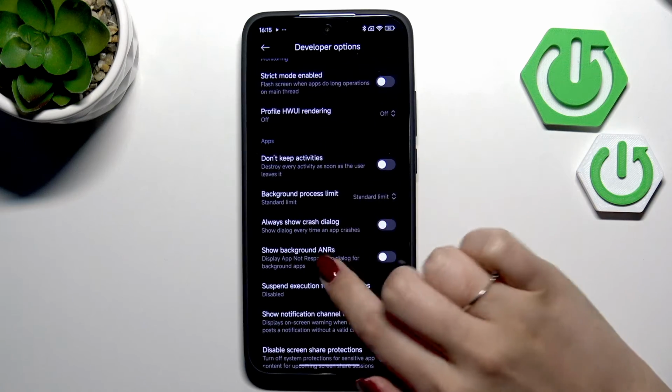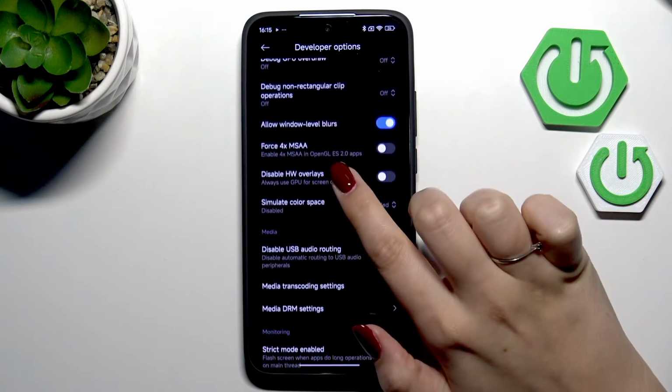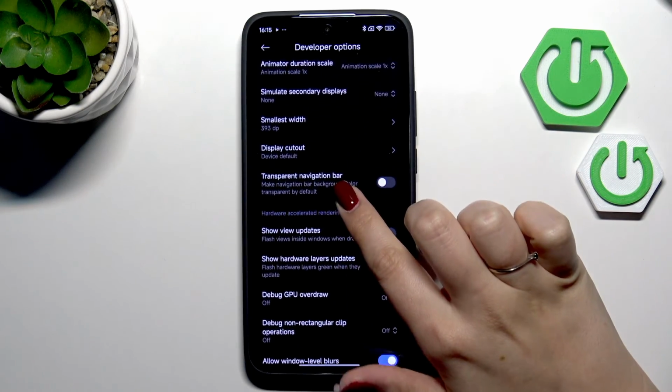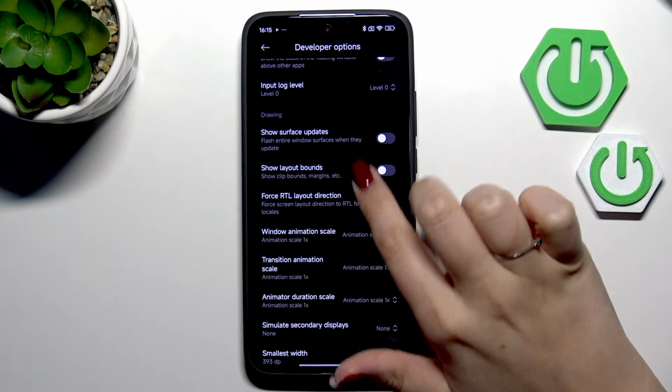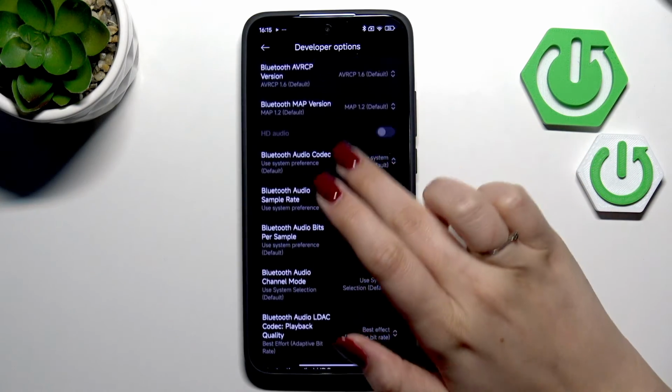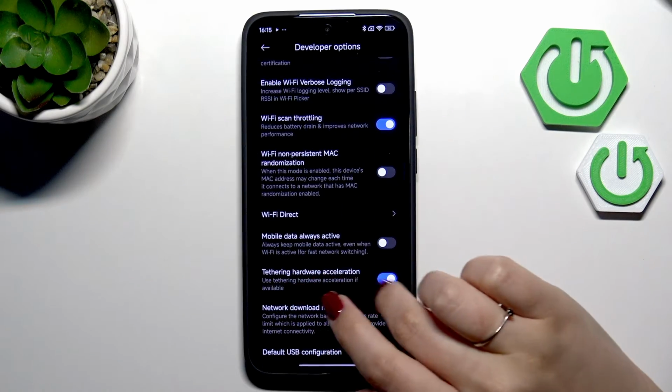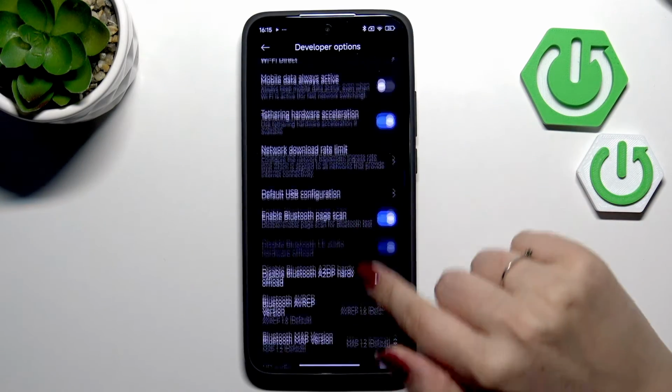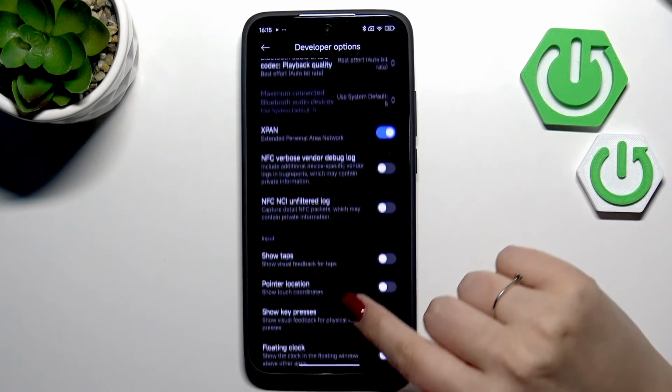So for example, we can don't keep activities, we can enable the strict mode, show view updates, window animation scale, we can change it, we can show visual feedback for taps. Here we've got some options which are connected with the Bluetooth and overall with the networking. So a lot of advanced options.